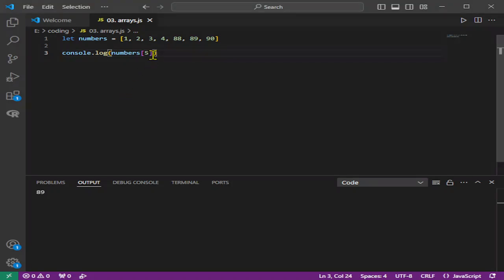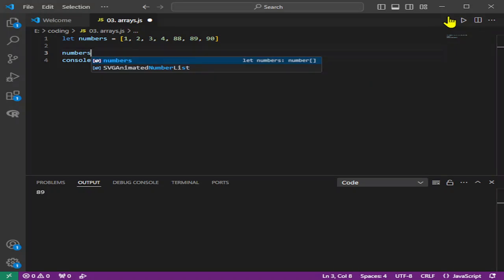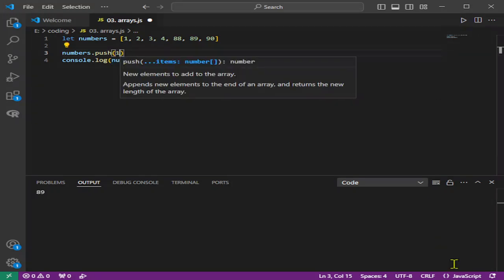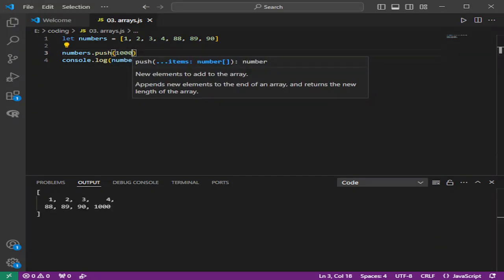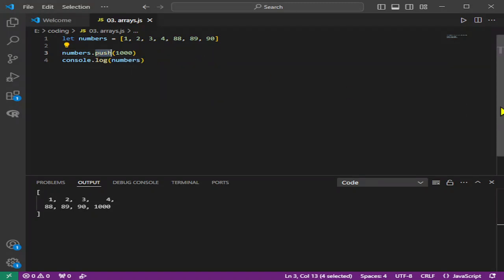The other one is to add some new elements in the array. So that is done by push. So we do the name of the array dot push, and let's say I want to add 1000 to that array, and now we have 1000 at the end of that array. And there's also the other one that is unshift. It is similar to the push, but this one adds the number at the very beginning of that array.